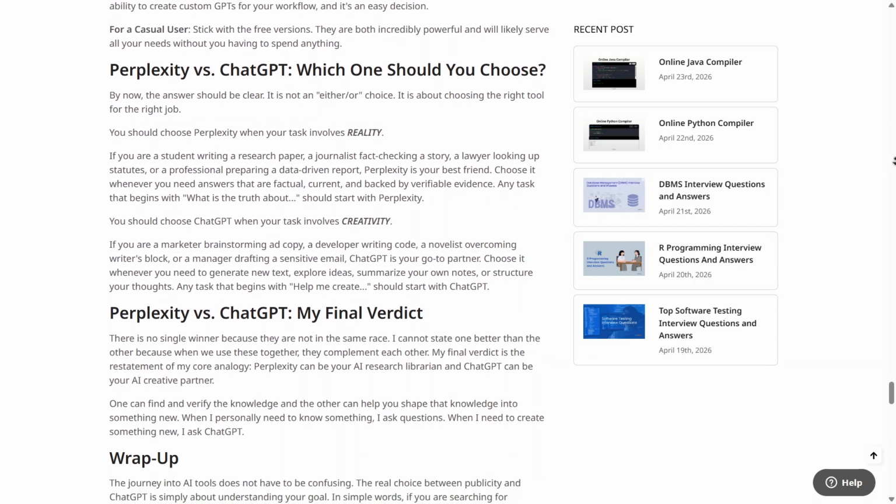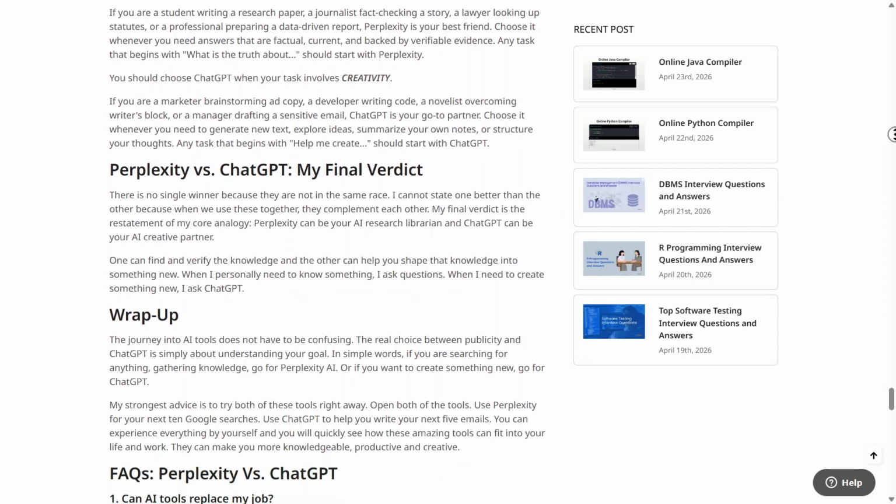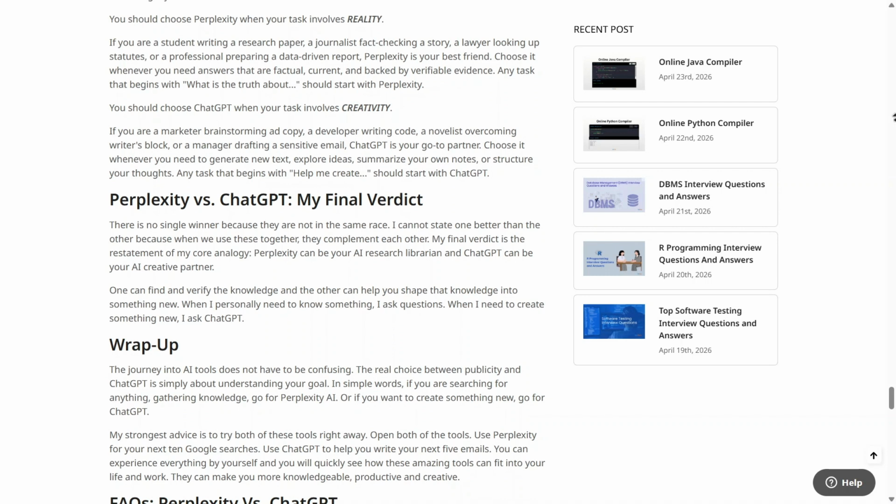Ultimately, I use Perplexity when I need verified facts and ChatGPT when I need a creative partner. Each tool has its own unique strengths, so the best choice depends on whether you're looking for answers or ideas.